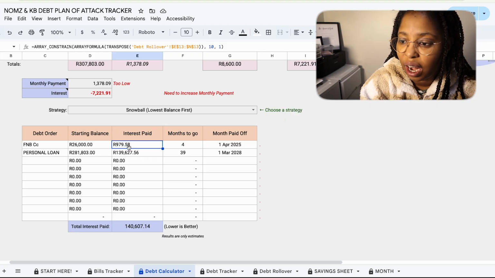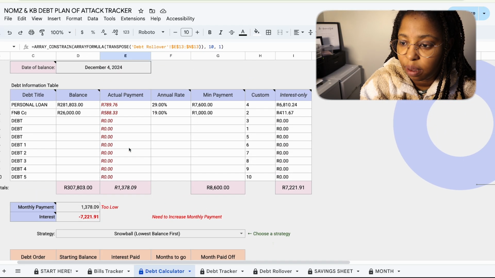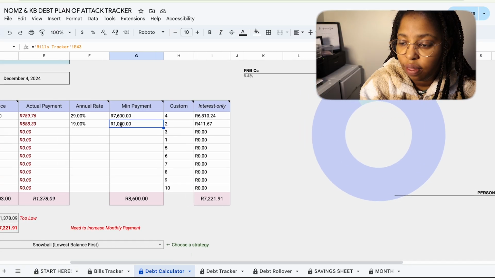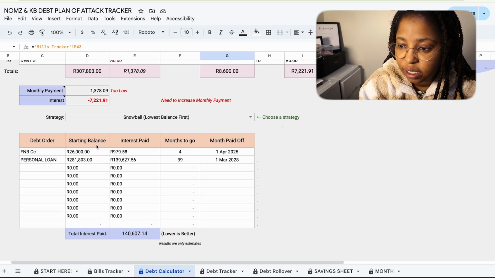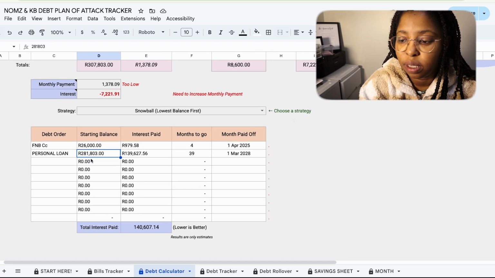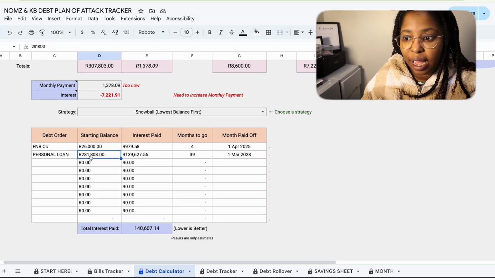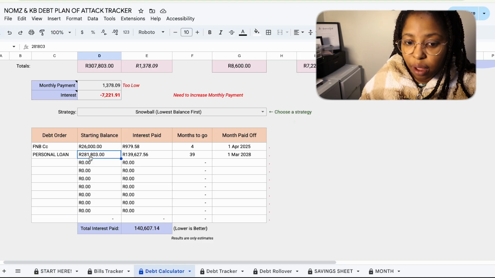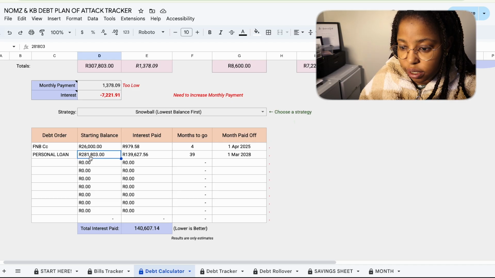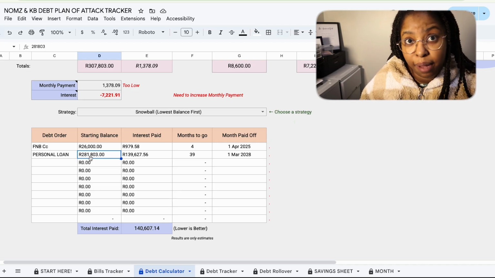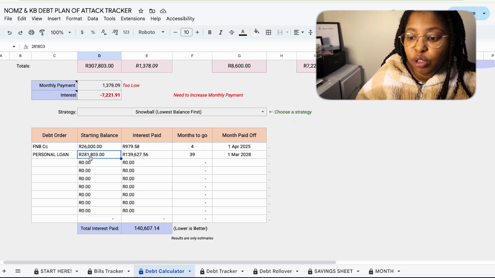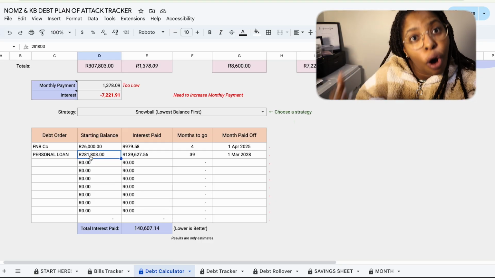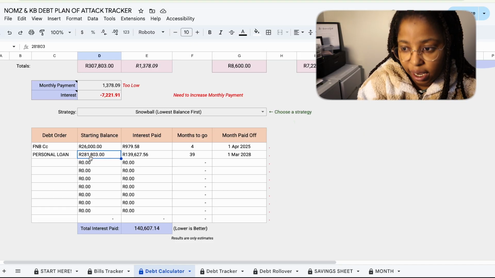Then we take that amount of money that we are paying over here as a minimum payment, which is 1,000 Rand that I've been paying on the credit card, and we roll it over to the next debt, which is the personal loan. But this is how my clients achieve their goals. This is how they pay off their debt quickly, because once you pay off the one debt, you do not have extra money. You take that minimum payment and you roll it over to the next debt, and then you pay off that debt. Now you take those 2 minimum payments and you roll them over to the next debt.